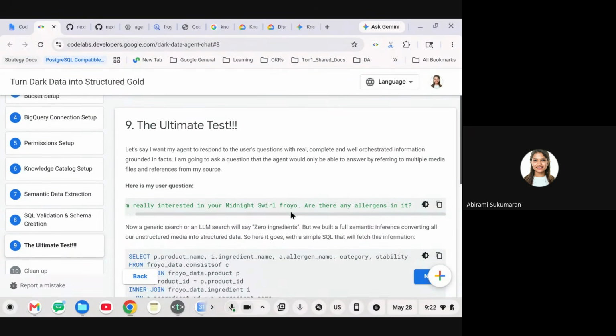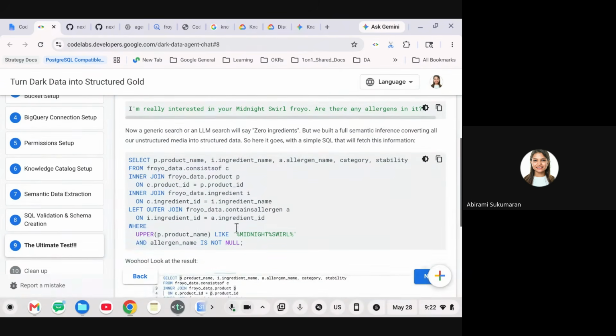I'm really interested in Midnight's World Froyo. Are there any allergens in it? Because there may be people who are allergic to something or the other. So how would you ask this question?